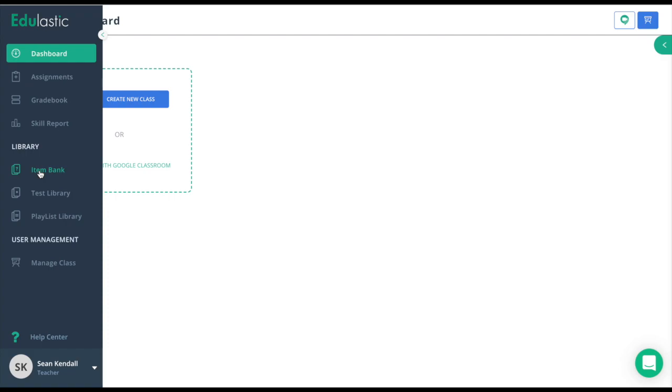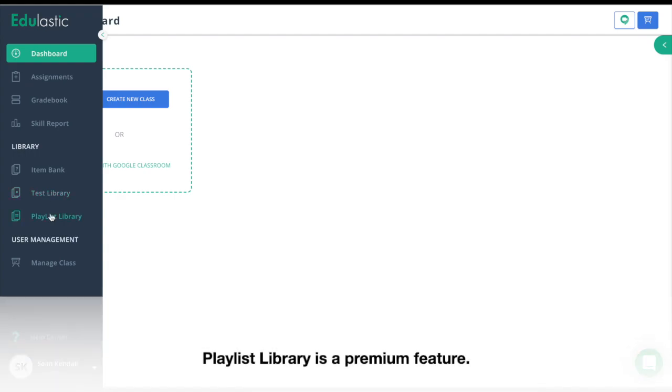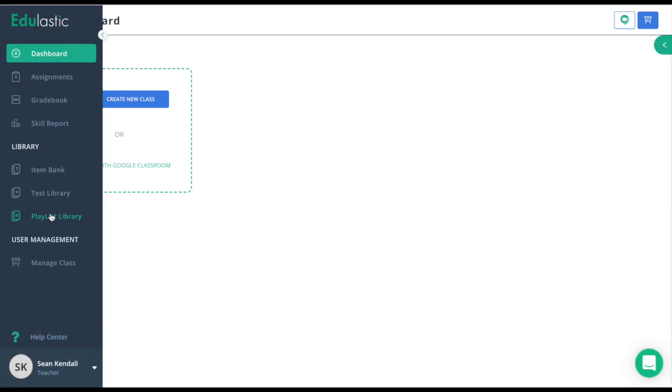You will be able to create items and assessments in this tab. The test library is where you can create a test or find pre-made tests. The playlist library is where you can organize your assessments. In the playlist, you can create modules that will allow you to assign assessments in a particular order that you choose. And Manage Class is where we can manage our rosters. In Manage Class, we can edit or create new classes, and we can also manage our rosters, whether we're adding more students, removing students, or even changing passwords.